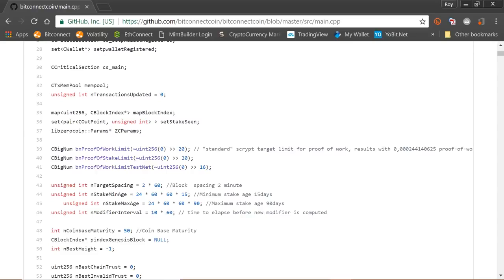Okay, minimum stake age is 15 days. So when you look at the unsigned integer, which is the function StakeMinAge, it is 24 times 60 times 60 times 15. So it's 24 hours in the day, times 60 which is minutes, times 60 which is seconds, times 15, which is the number of days.